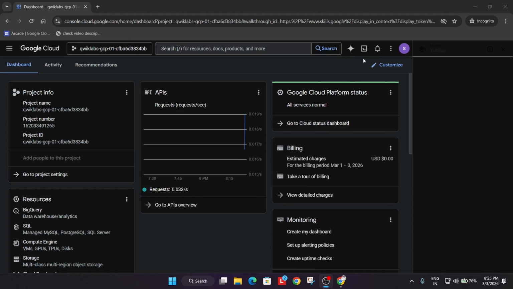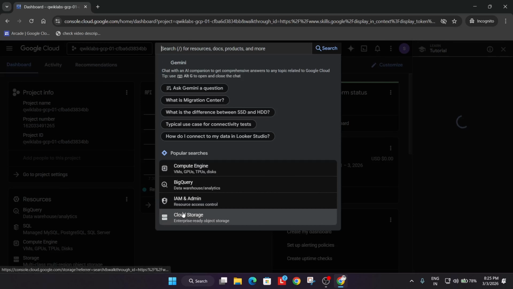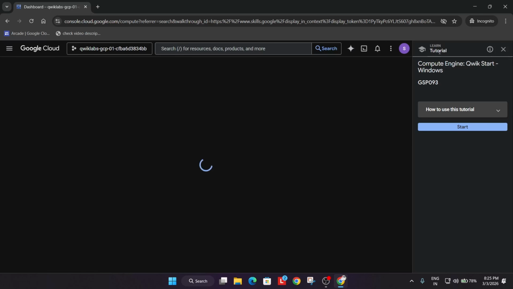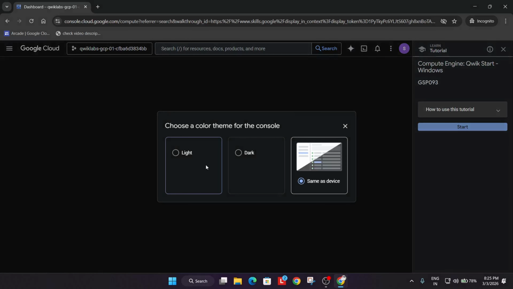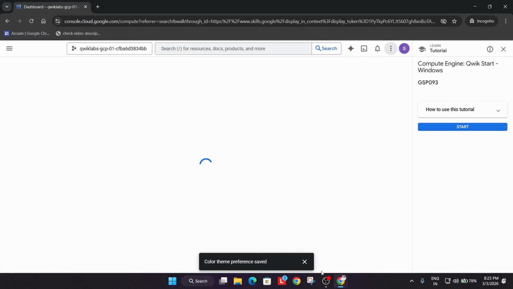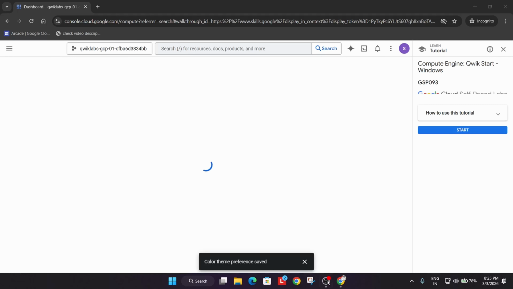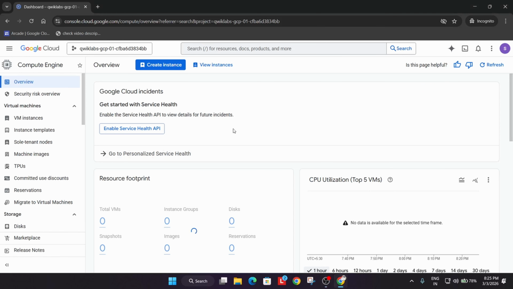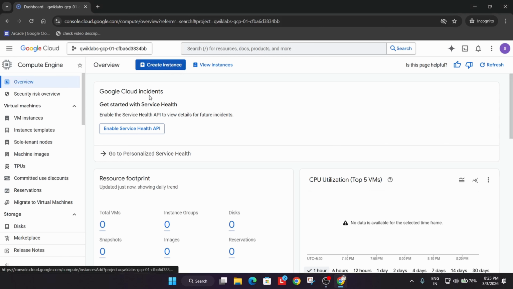Now from here simply just do one thing. Just come to the VM instance page. You can see here Compute Engine is there. Click on it. Let me just change the appearance to light mode so that it is visible for everyone. Now from here you have to simply click on create instance.